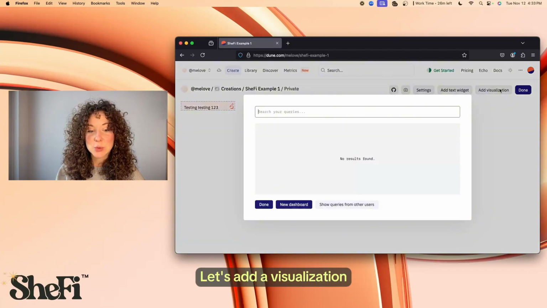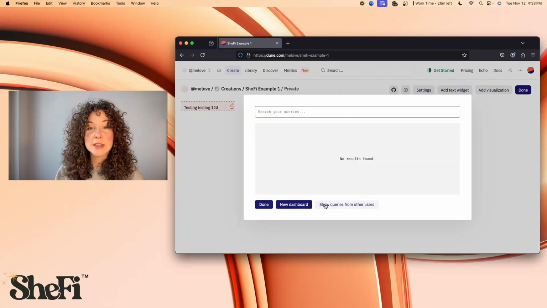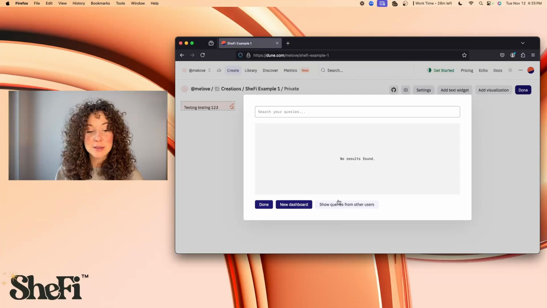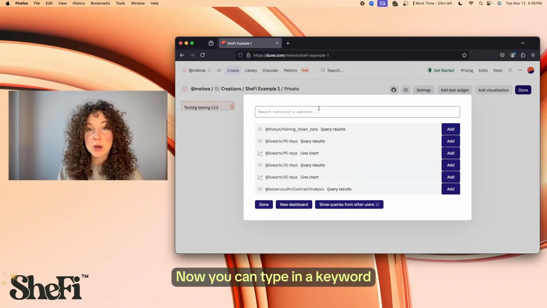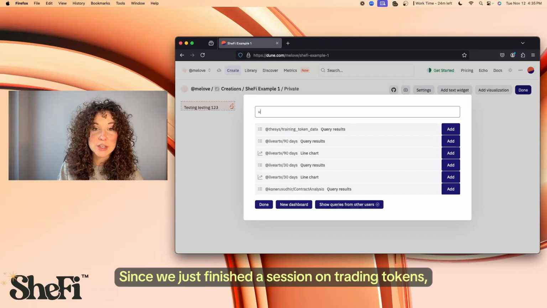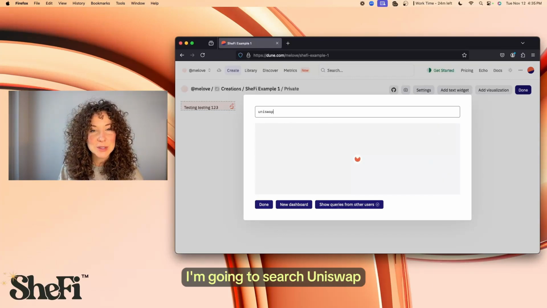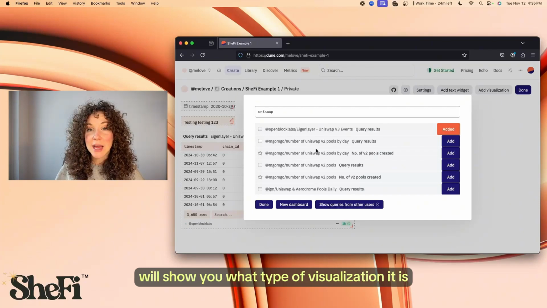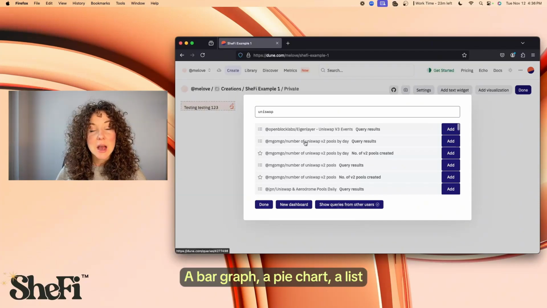Let's add a visualization. You can search your own queries, but if you don't have any, you can select Show Queries from Other Users. Now you can type in a keyword: Celo, Uniswap, Ethereum, DEXs, any keyword you want. Since we just finished a session on trading tokens, I'm going to search Uniswap. When you see the list of queries, the icons on the left of the name will show you what type of visualization it is. A bar graph, a pie chart, a list.